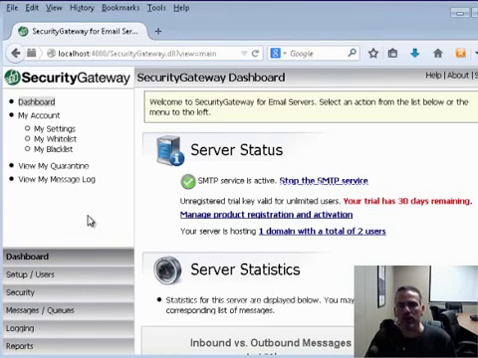Today I'm going to talk about the blacklisting and whitelisting features in Security Gateway. Specifically, what we're going to cover in this particular lesson is how to quickly import blacklist and whitelist entries from a comma delimited file or a CSV file. This makes it very easy to populate the data in Security Gateway without having to go in and manually enter each item separately. So let me show you what I'm talking about here.